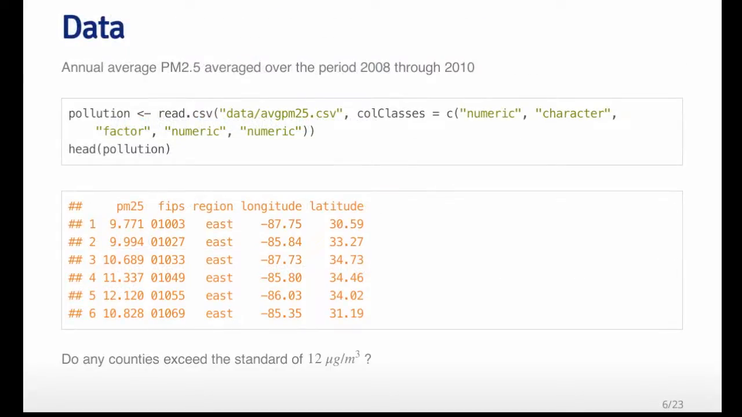The data here are available. You can read them in using the read.csv function, and I put the code here so you can take a look. And here are the first couple of lines of this data frame. The first column is the level of PM2.5. It's the annual mean averaged over the past 3 years, actually the years 2008 through 2010. The FIPS column is an identifier for the county. The region is just whether this county is in the east or the west. The longitude and latitude are the coordinates for the monitor in that county.